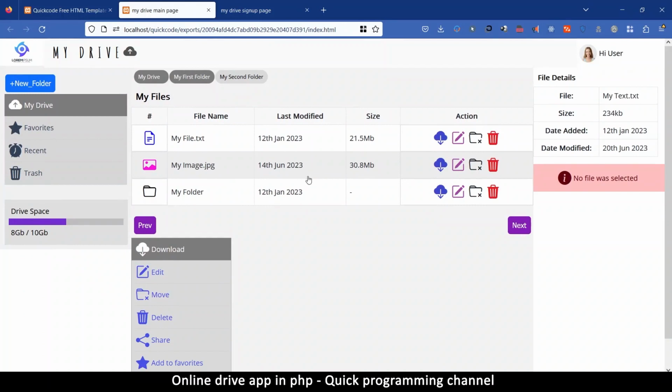So in this project we're going to use a lot of JavaScript, because most of these will act like an app where it doesn't have to refresh the page to show new content. But we're also going to use PHP to actually store the files and download the files, etc.